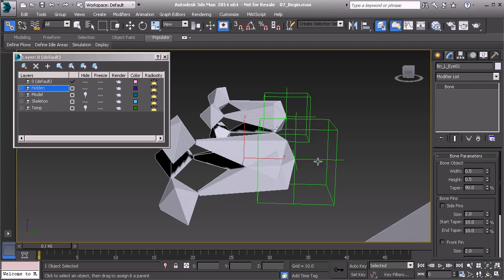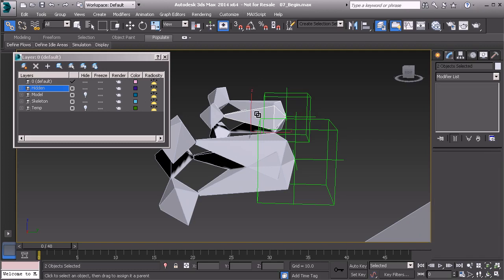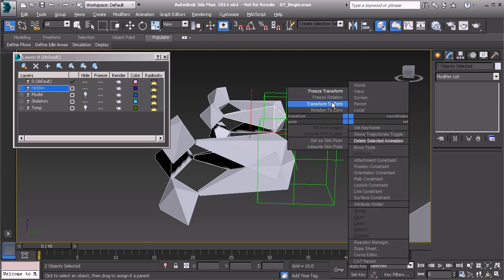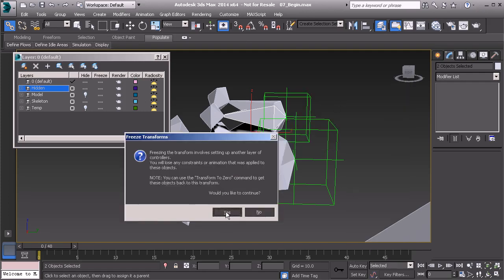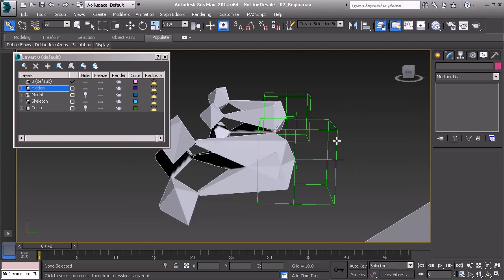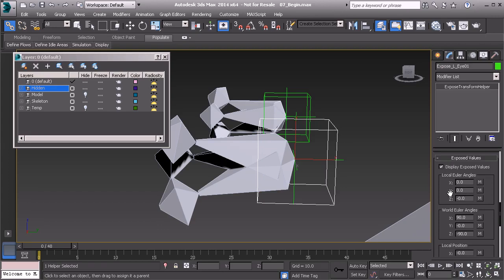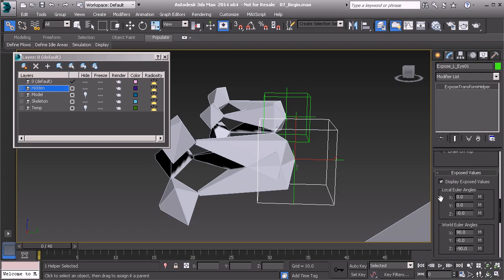So there's one, and there's two. Once we've managed to do that with both eye bones selected, let's go in and freeze their transforms. Now take a look at something. If we go back to our expose node, you'll see that our z-axis is now zeroed out. This is great because now we can start with a 0 value.